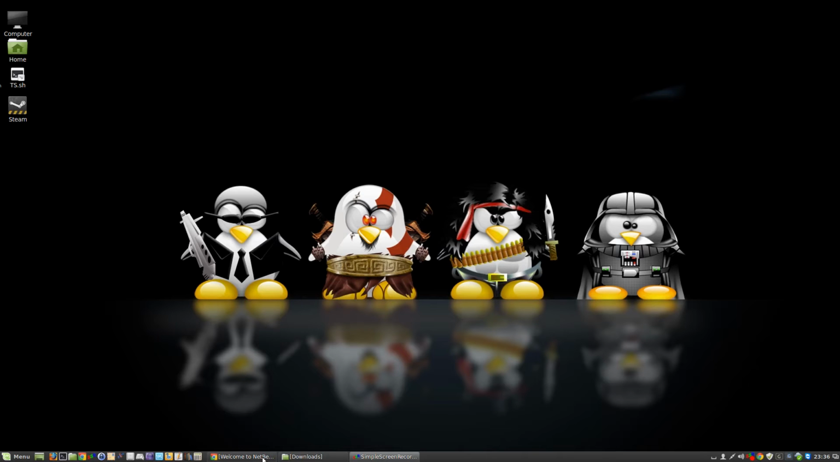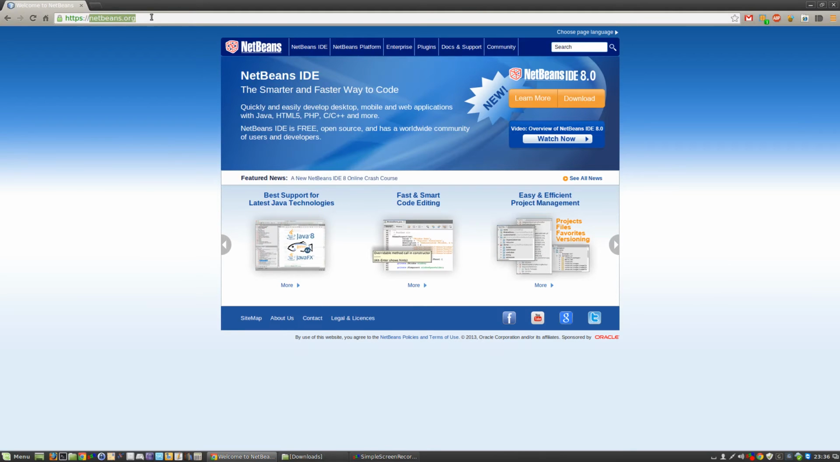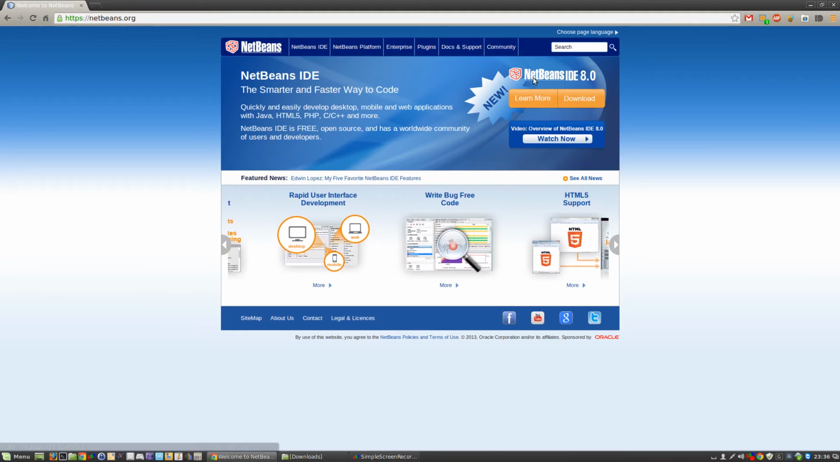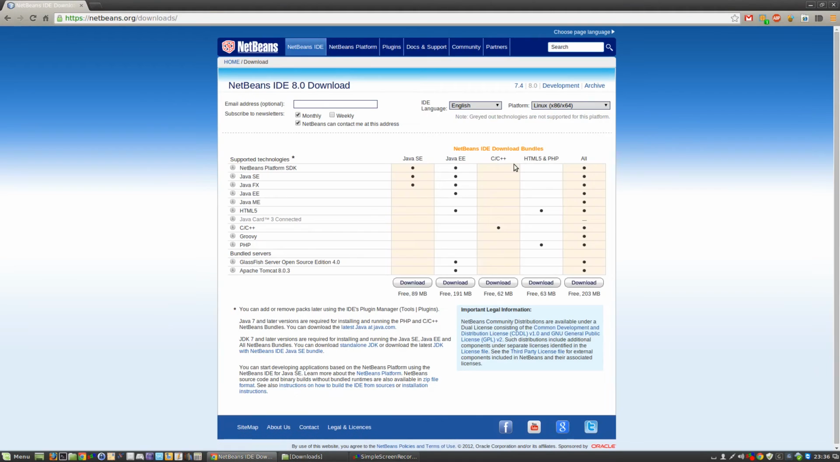First, you'd like to go to netbeans.org. Click on the download here. You'll see the latest NetBeans IDE is version 8. Let's click on download there.